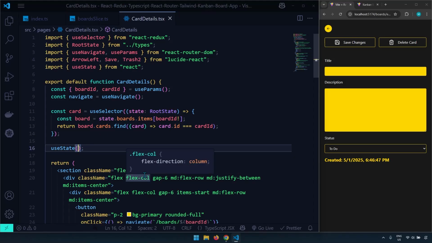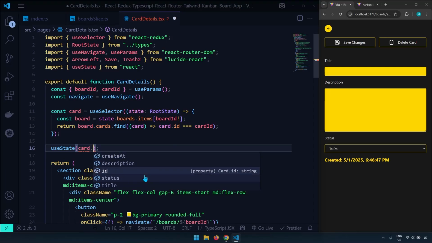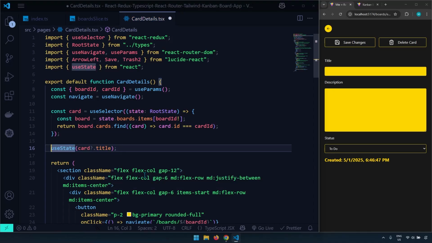But this use state, this is very important for you to understand. It requires an initial state. Is the initial state an empty string? No, it's not. Why? Because once I am jumping to this specific card page, there is going to be some sort of a title, and I want to see that title, whatever that title is. And that title is available on the card object. There we go. And that's going to be our initial state for this title use state. So in here, I'm going to say const, and we could call this title and then set title. Okay, the first one is done.